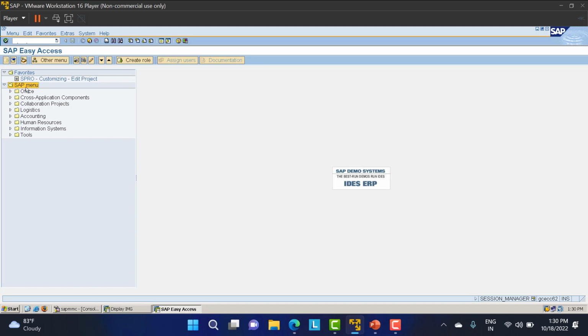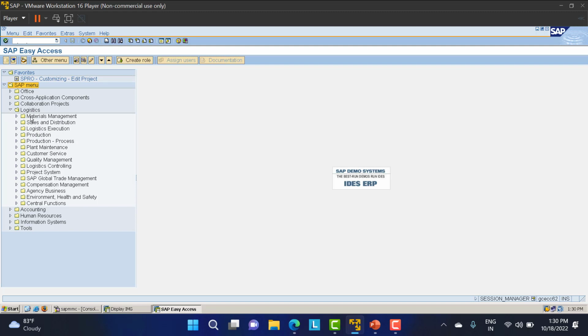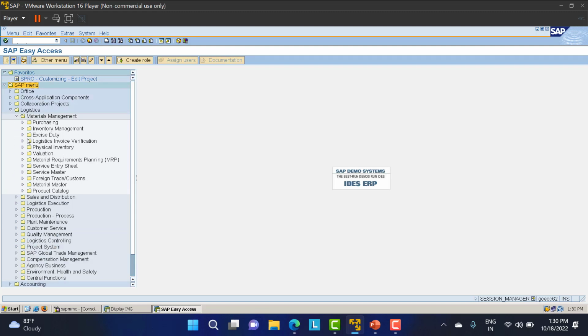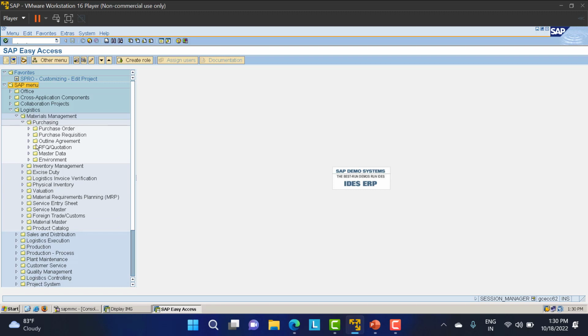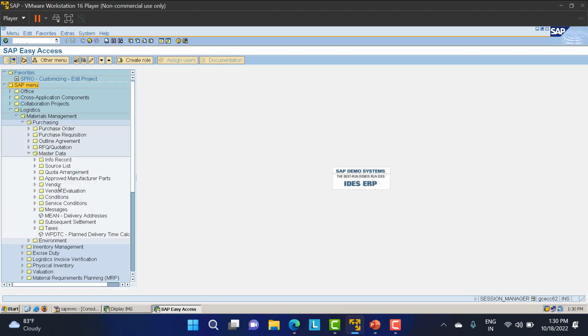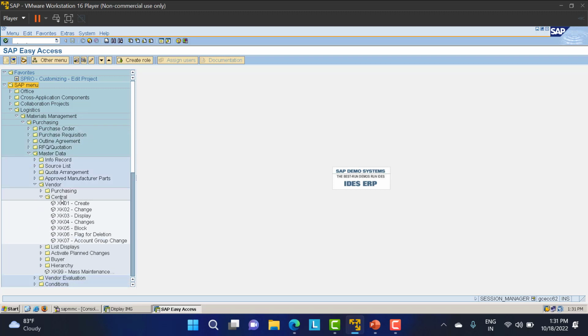So in the SAP menu, go to Logistics. Under Logistics, go to Materials Management. Under that, Purchasing, Master Data. Here, Vendor. We have to go to the vendor master data. For vendor creation, centrally we are going to use xk01, and xk02 is to change, xk03 is for display, xk04 is for display of changes, whatever changes we have made, we are going to see it over here. xk05 is to block the vendor.